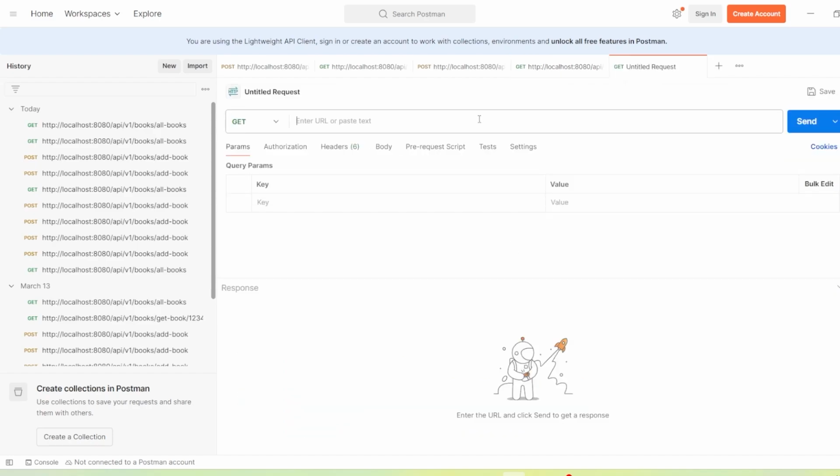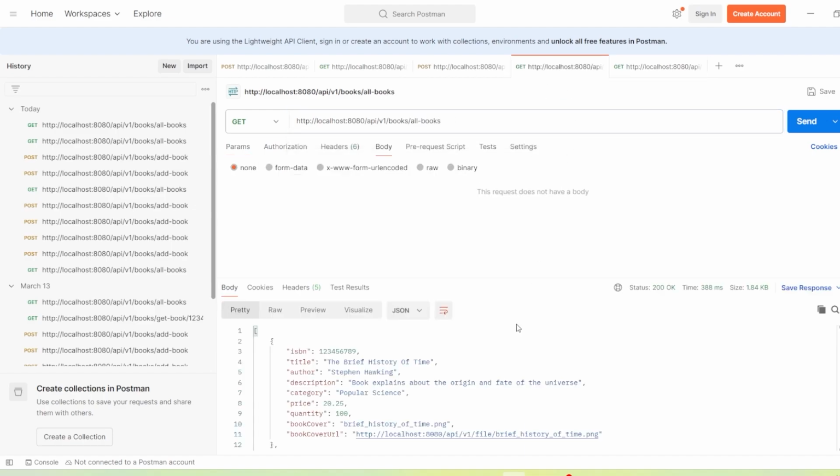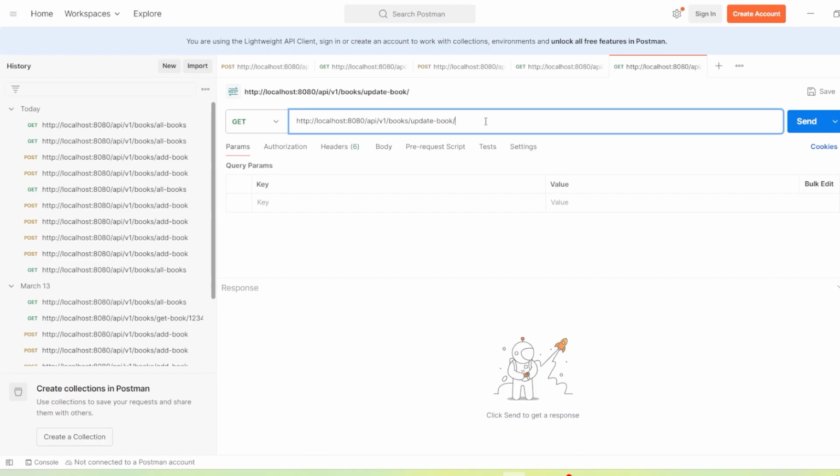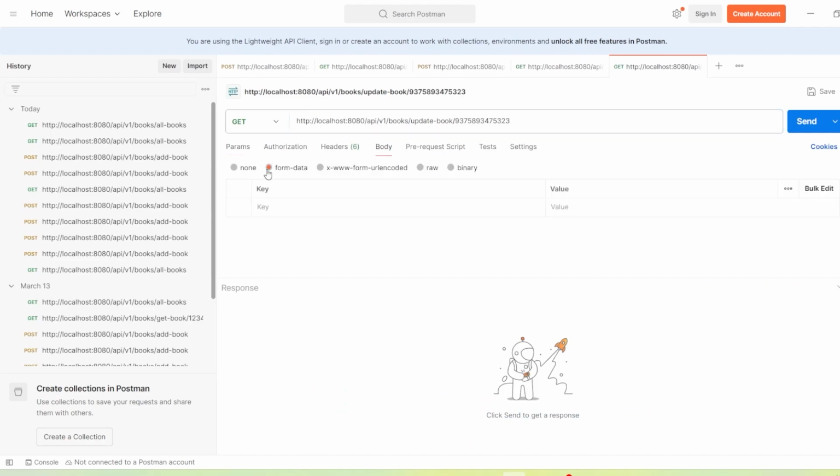I will create a new request here and call it update book. I will have to pass the ISBN, so let's take the ISBN of this one, Head First Design Patterns. Let's change this book. Now in the body, we will select form data. It is not required that you pass the file. In either case, it will change.